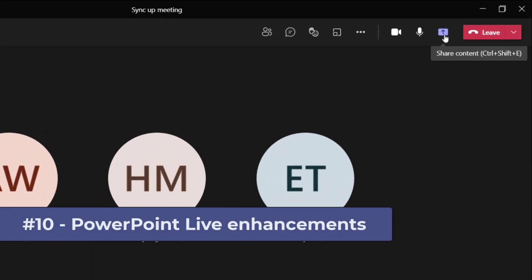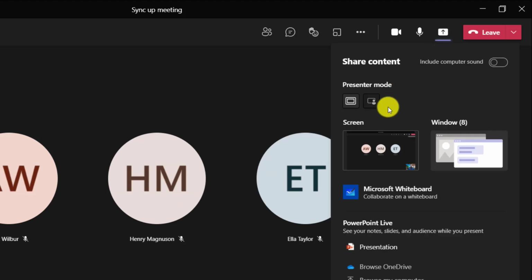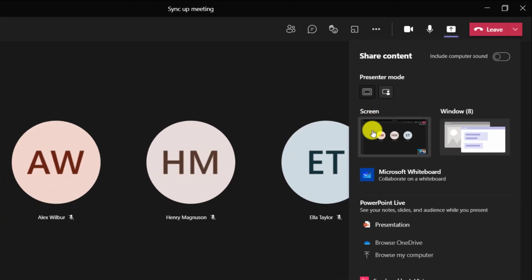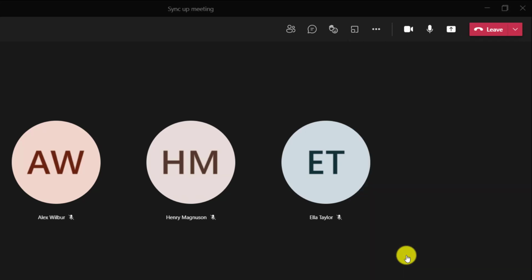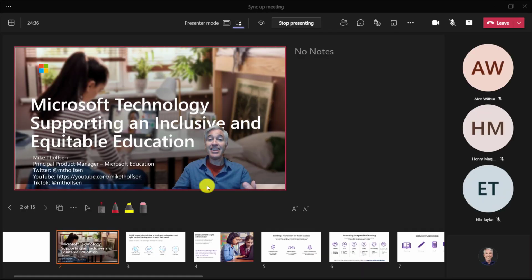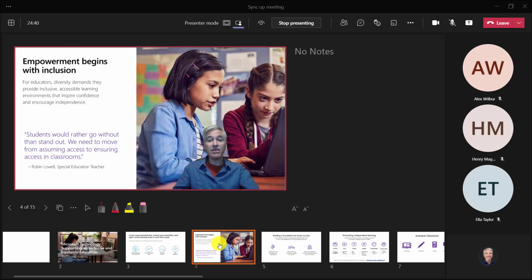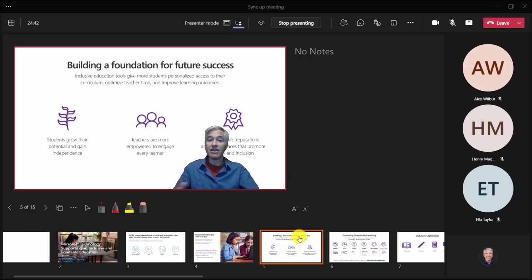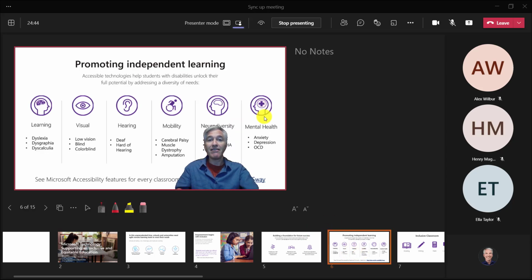The 10th tip is enhancements to PowerPoint Live. This time I'll go to the share content tray and I'll turn on standout mode, and we'll do a PowerPoint Live presentation. So I'll upload something from my computer here. I'm uploading, and here I am in PowerPoint. And I can navigate my slides. I'm in presenter view, and you can see this is how it's going to look to the audience in PowerPoint Live. You can see that the little standout view is right here.